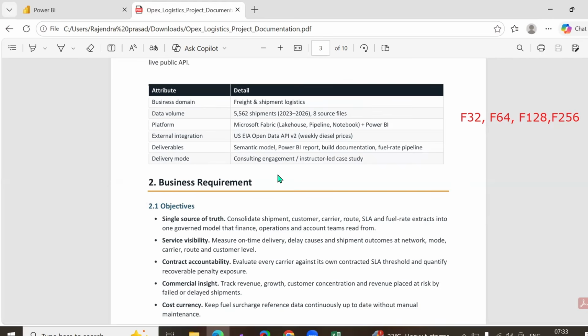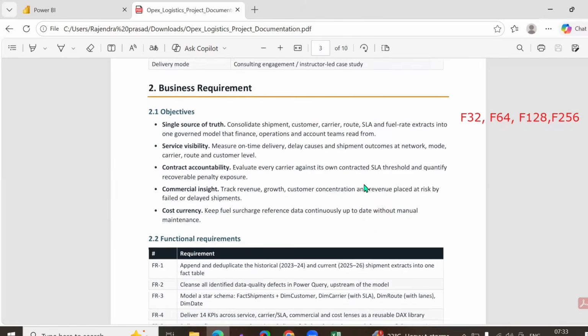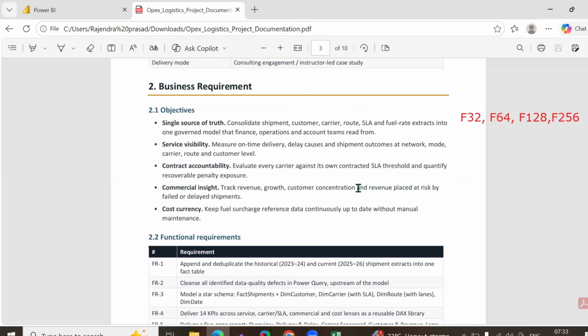So what are the deliverables? Semantic model, Power BI report, build documentation, and fuel rate pipelines. Then the business objective: a single source of truth. Consolidate the shipment, customer, carrier, route, SLA, and fuel rate extracts into one governed model that finance, operations, and account teams read from.